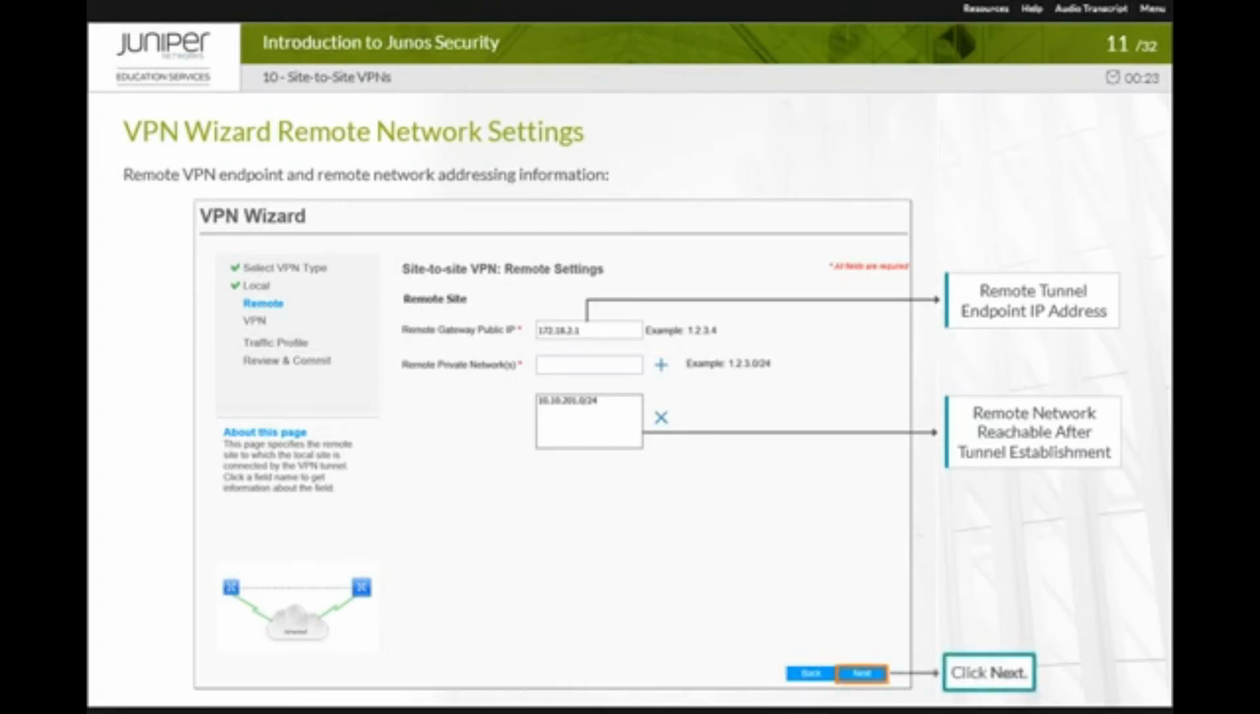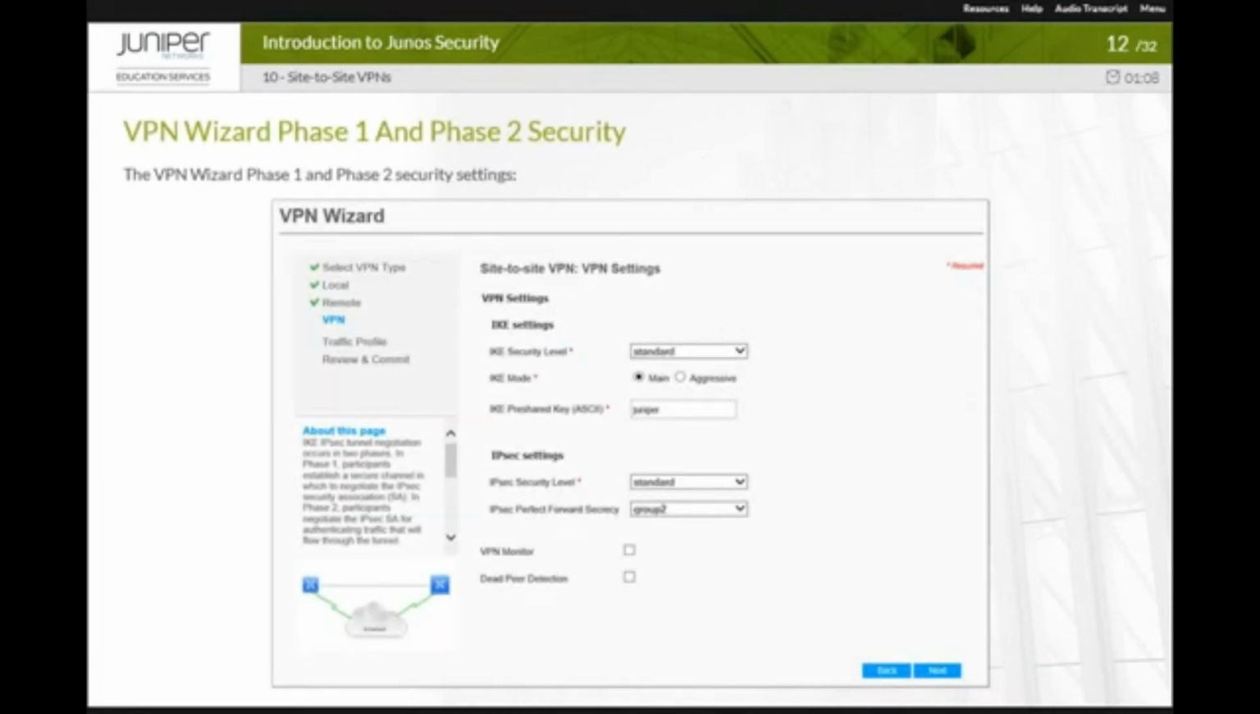Then, click Next. This screen demonstrates how to configure the IKE Phase 1 and IPsec Phase 2 security settings. These values determine the encryption and hashing algorithms that will be proposed during IKE negotiations and how the peers will authenticate. Select values that are supported by both peers.